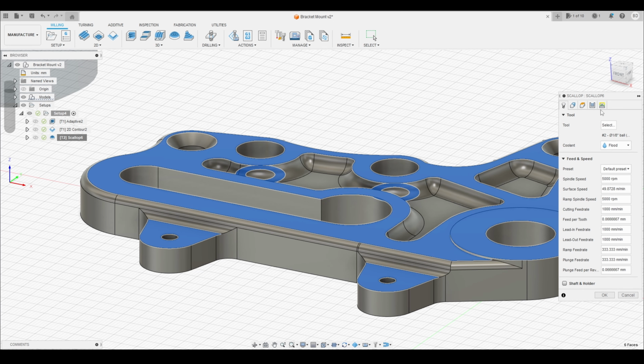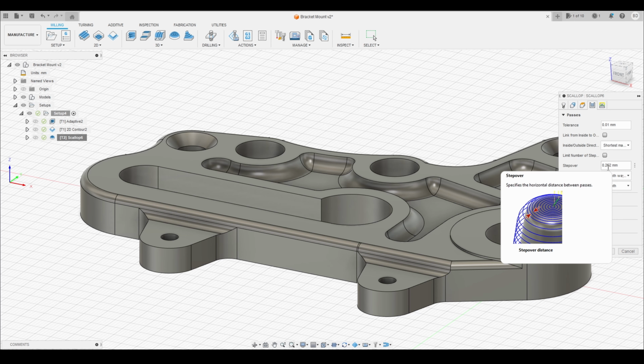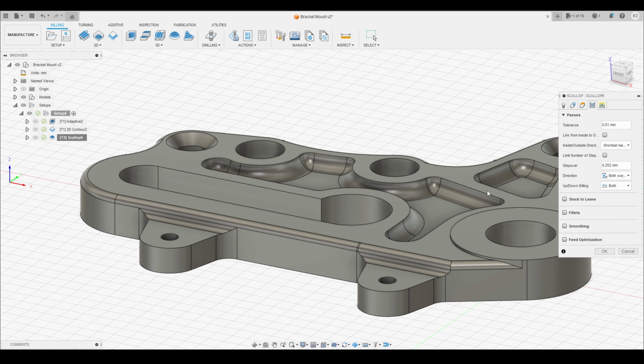If you do want to change the step over on those passes, you're going to go to this tab right here, and you're going to see step over down here. It's defaulting to 1/4 of a millimeter, so that's pretty small. If you wanted to reduce the amount of machine travel time, you might increase that. Or if you wanted to achieve a higher resolution, you might decrease that. Either way, that's where you'd edit it.